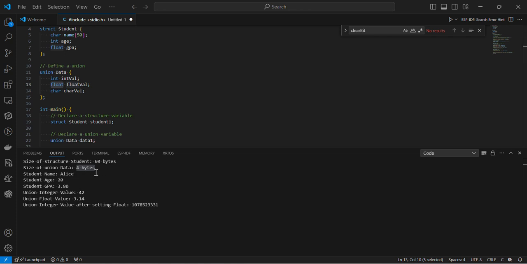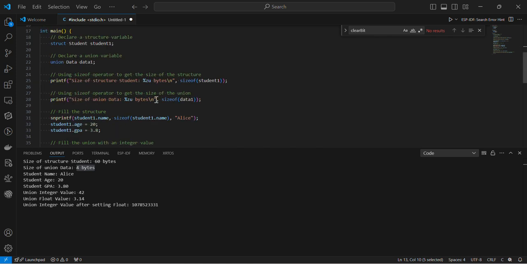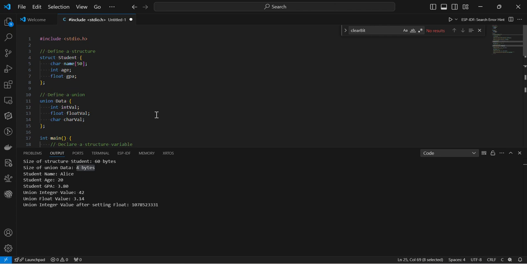So now you can see the output. If you come into that first printf, this is the size of the structure. It is printing as 60 bytes. So now you wonder why it is coming like that.